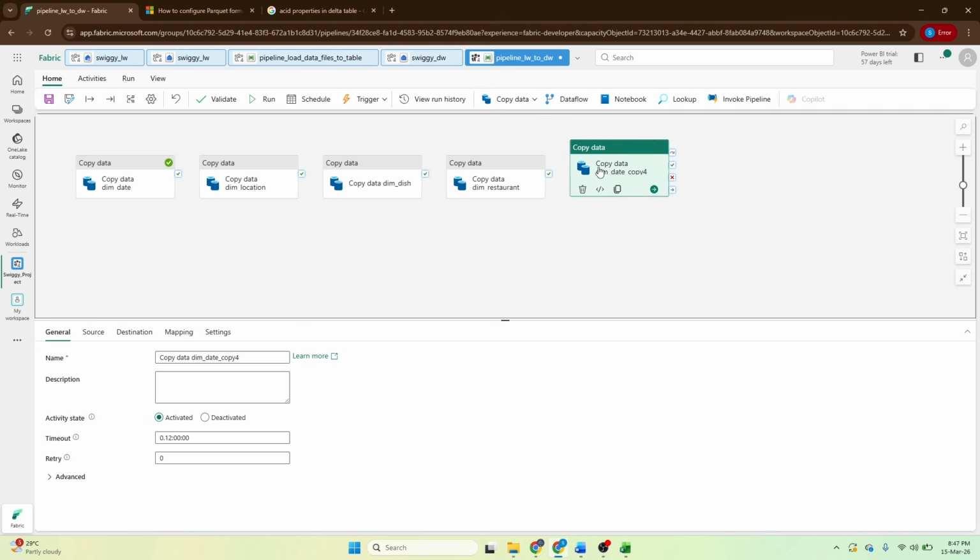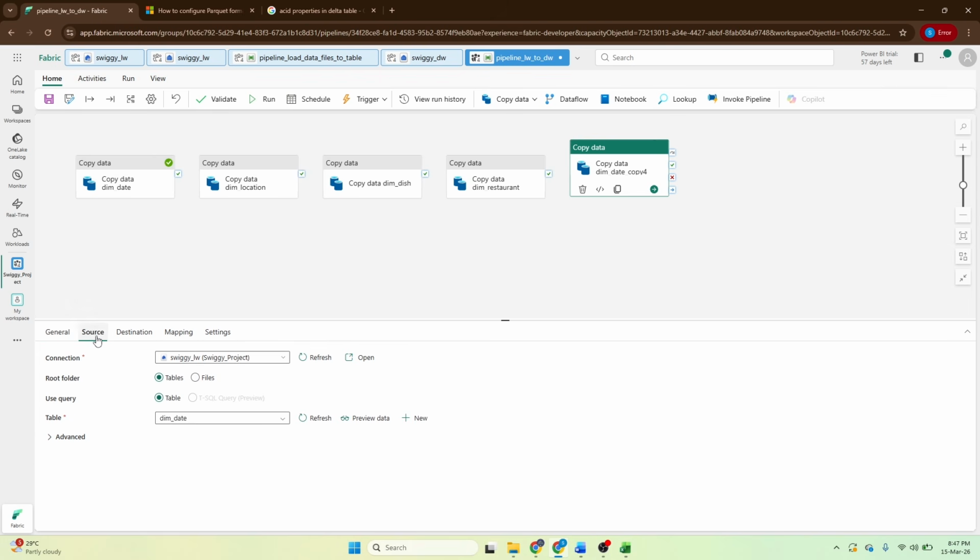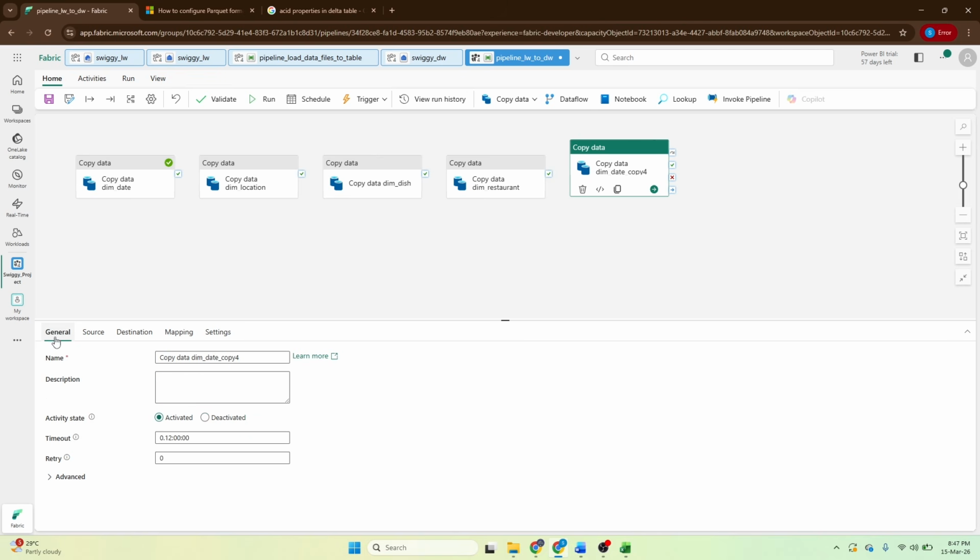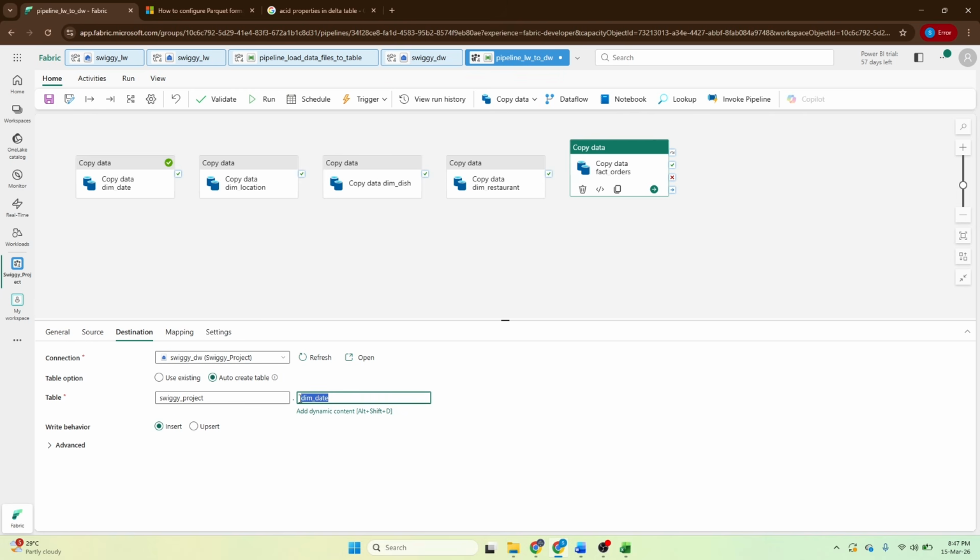Now I will come here. First select the source. From here we will select orders. Now we have to copy the fact underscore orders. In general, I will change this to orders, and in destination also we will change this to orders.